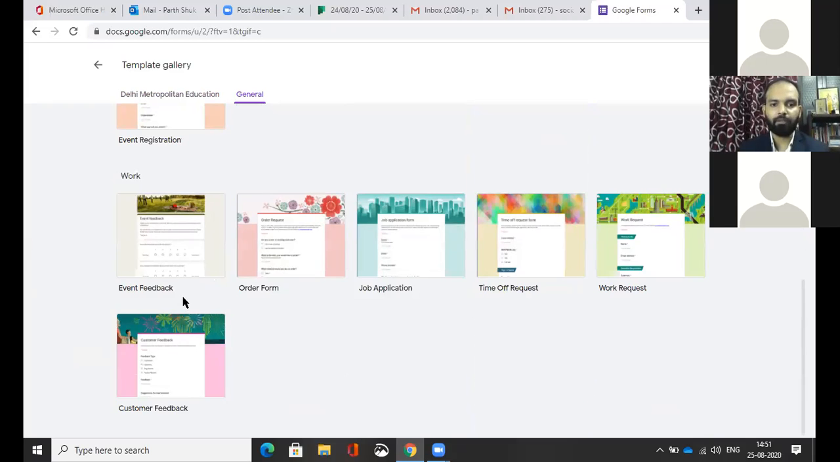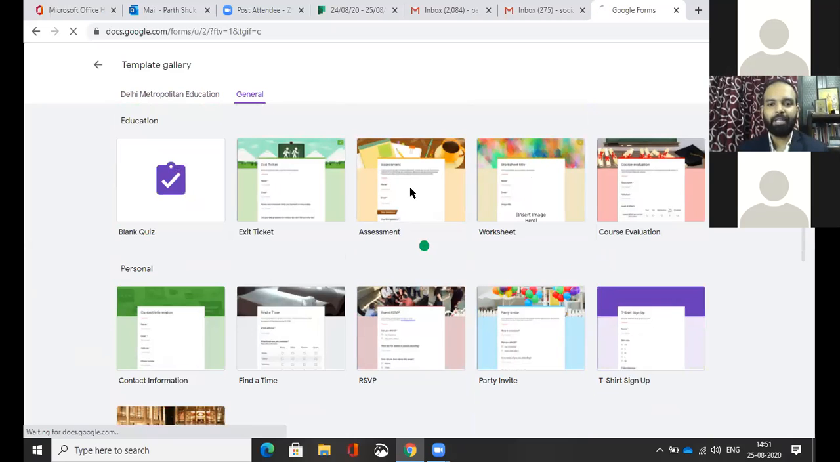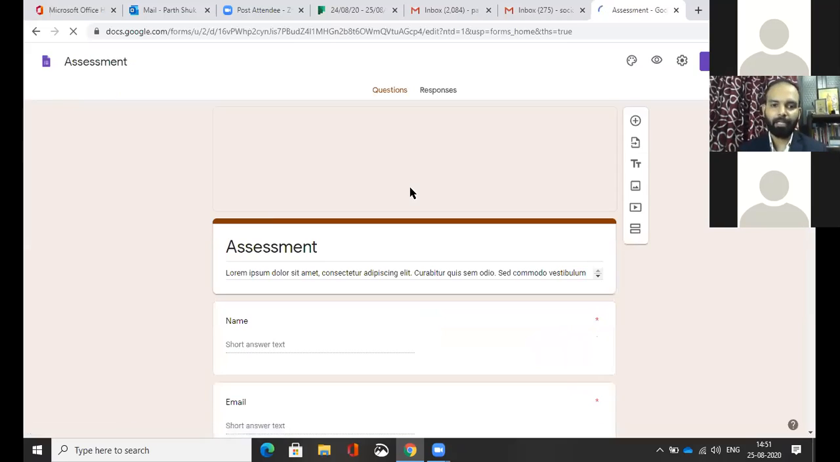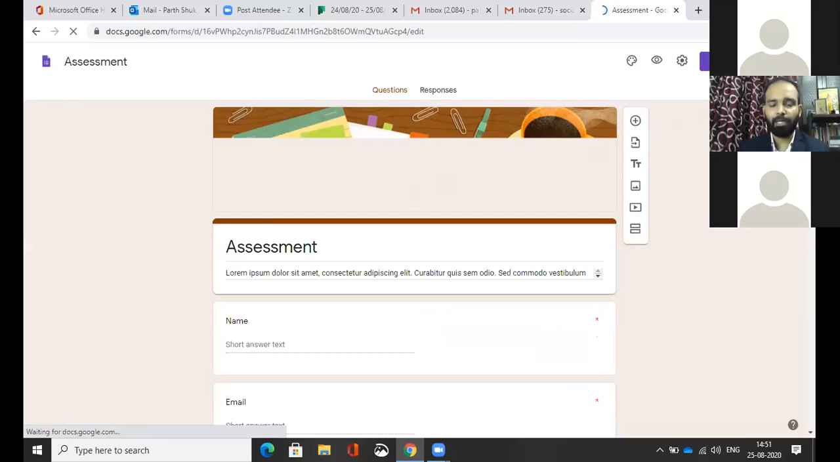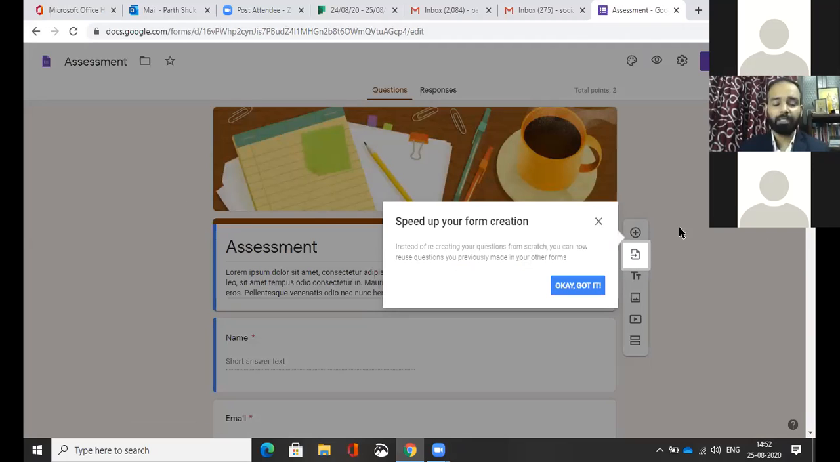Some kind of feedback. So what I'm doing, I'm taking up this template for consideration, which is based on assessment. Now, the moment these templates open up, we have to understand Google Form from this perspective: as a user, and of course as a creator, what are the things that are there inside Google Form.